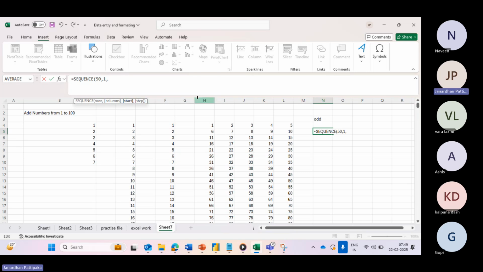Now start. What is the first number? I want to start from odd numbers, and 1 is an odd number. So you have to start with 1 and a comma. After start, you need to go to step. If you want continuous numbers, you mention 1. But if you want odd numbers, you need to add +2.